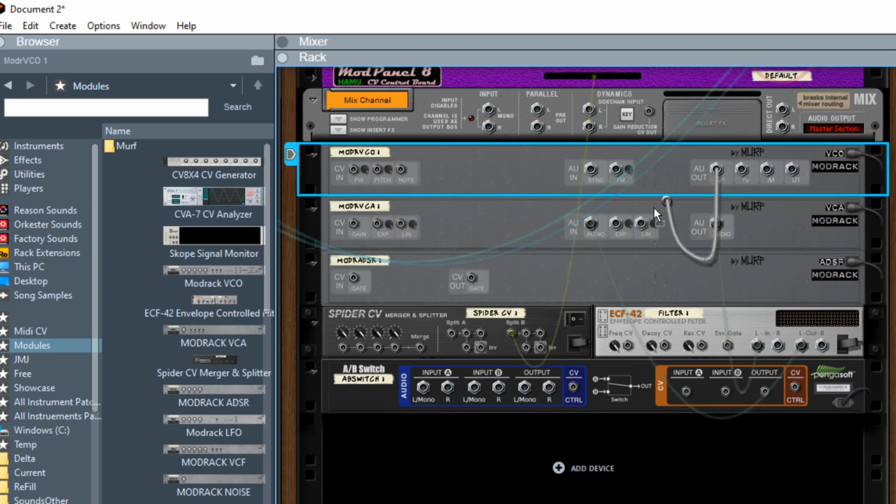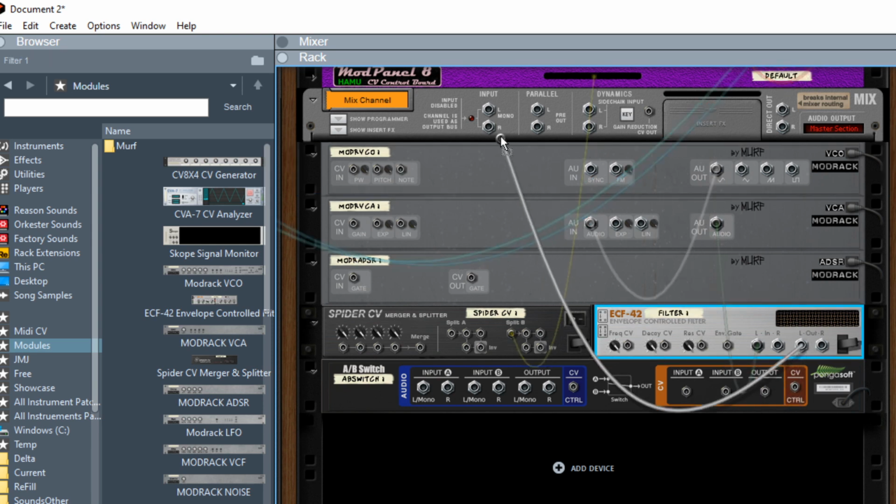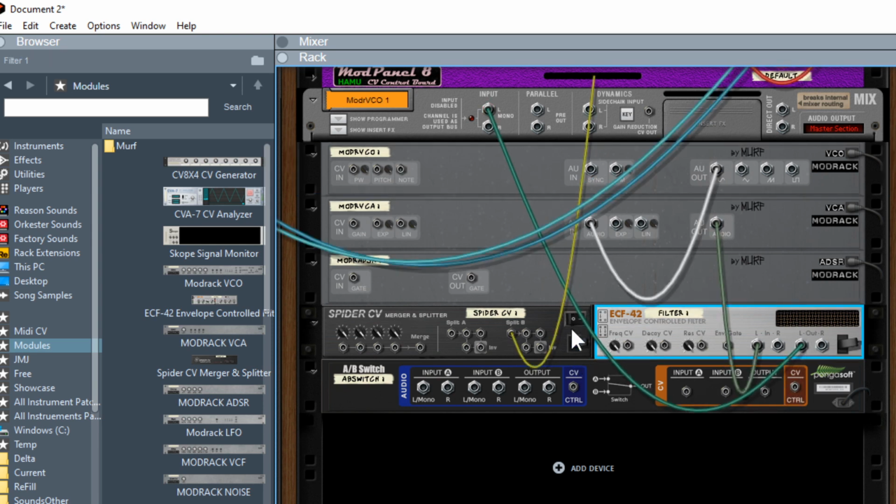So we're going to take a sine wave and put that into our audio in. We're going to go from our audio out actually into our filter. And I know I usually put my filter in between my VCA and my VCO, but we're going to go the other way around, and then we're going to feed that back.